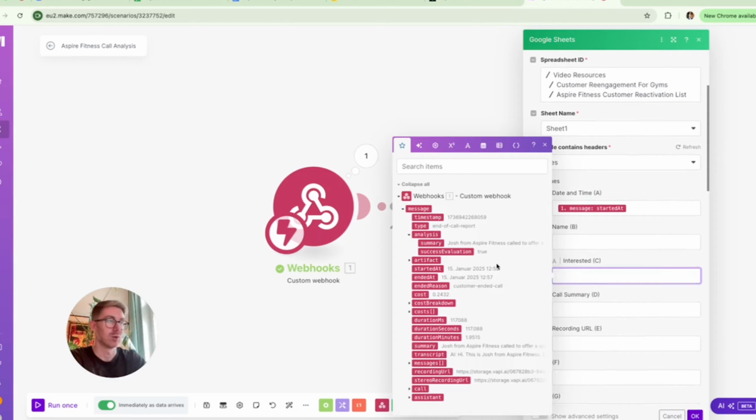For interested, we're actually going to use the analysis success evaluation that we added just before. So whether it was a pass or fail, in this case, since you expressed an interest in signing up, it's going to analyze the call, and it's going to be true or false if someone declines.